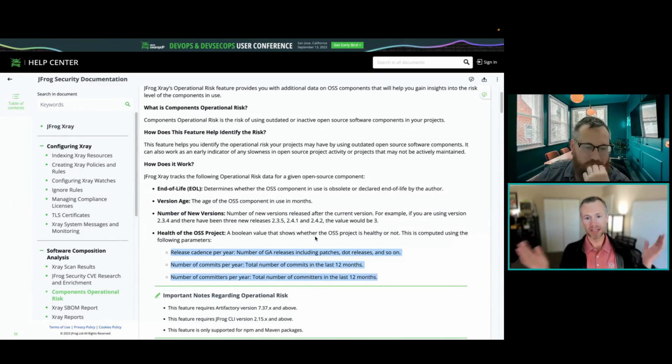So if there's been 0 commits, 0 committers for 3 years on a package, and the last release was in 2017, that's how we're thinking about the operational risk. It doesn't matter if there's a CVE or not. The risk of a 0-day being found on that package goes up a lot. Does that answer your question, Jason?